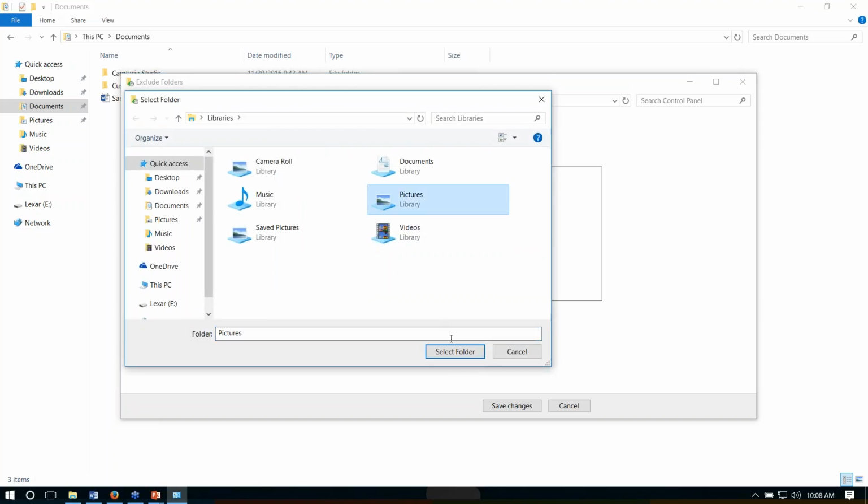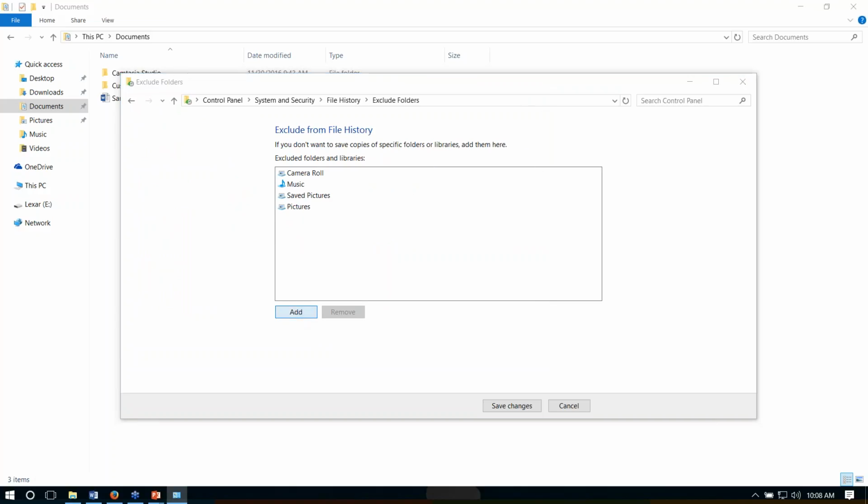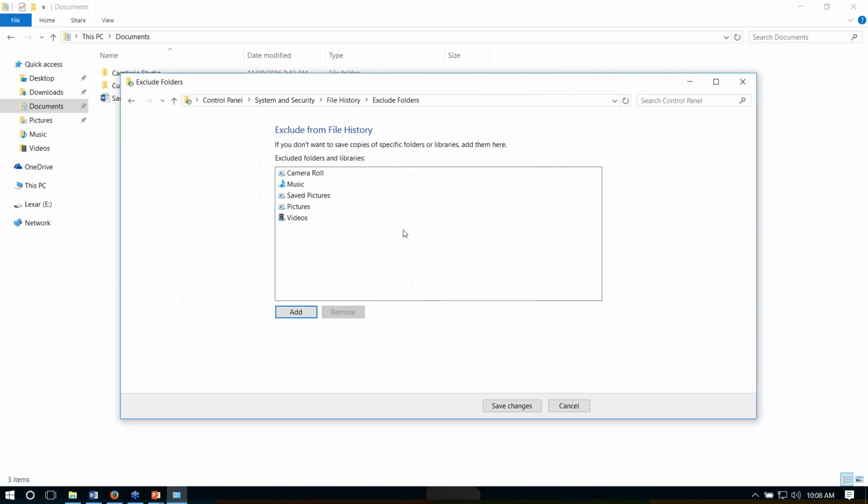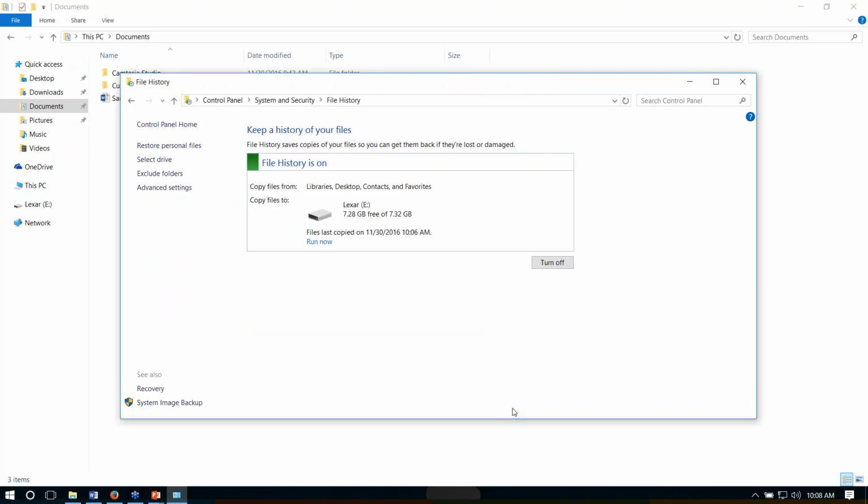So this is, again, my personal setting. If you're working with more media, you may want to keep those pictures and videos in there. But really the one that I'm concerned about is the Documents folder, which is the default location for anything that I create on my machine that I'm not sending to SharePoint or OneDrive for Business.